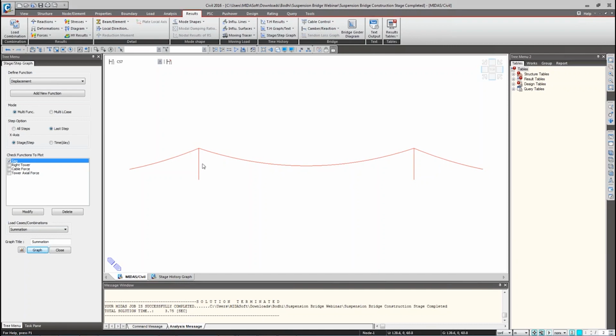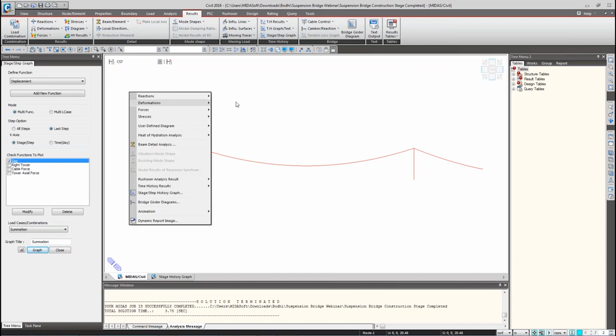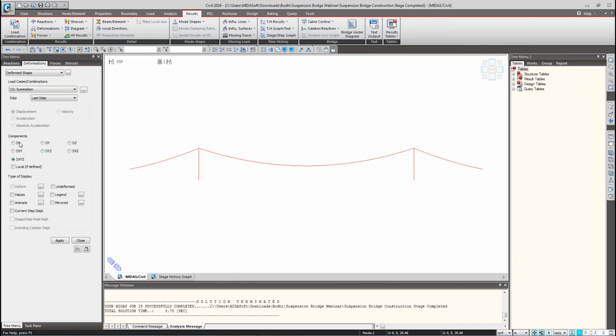So in order to do that, in the actual structure, we give a setback to the pylon. So once all the loading is done, it comes to the straight position and it comes to a vertical position. So this setback can be actually found out in the model. So if you go to CS7, deformation, deformed shape, go to DX.